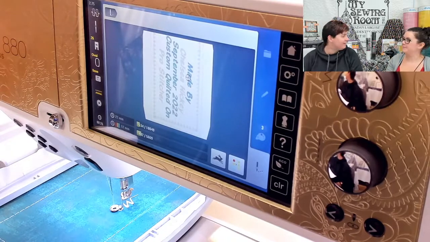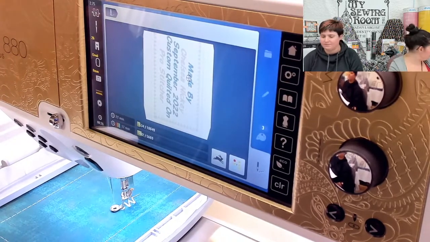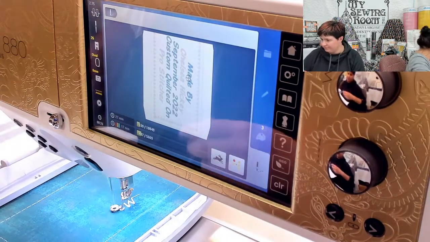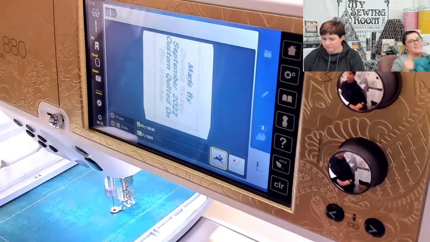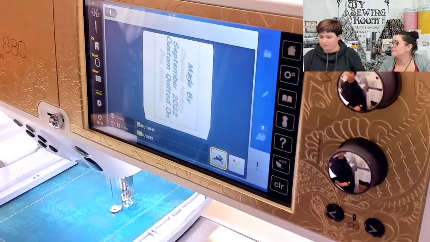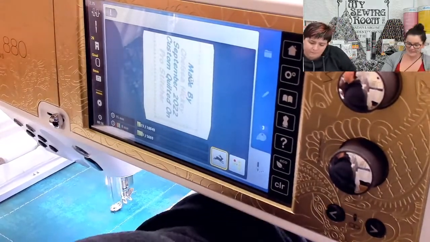Do you want to show off your quilt? Oh, I do. So we'll let this thing stitch for... Spot I have to take out towards the bottom. We'll hide it. We'll hide my sadness.